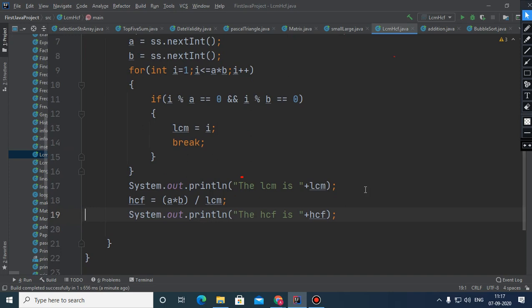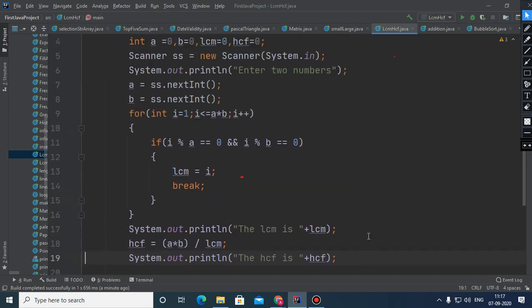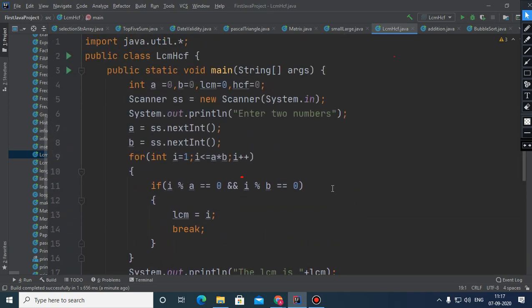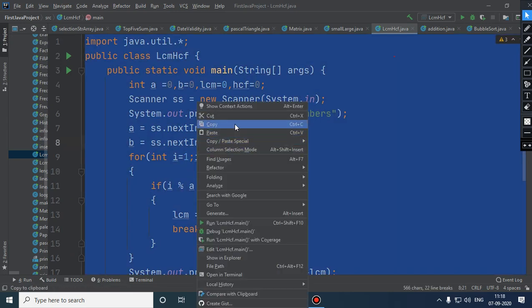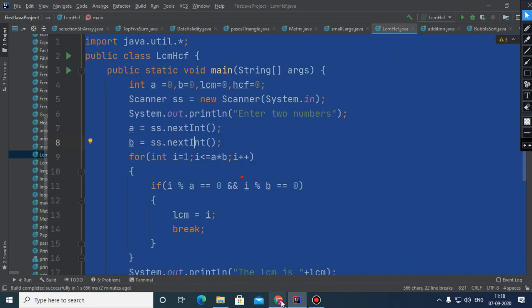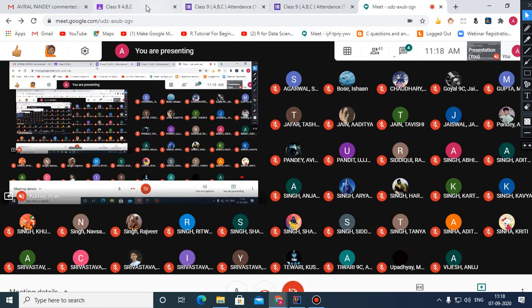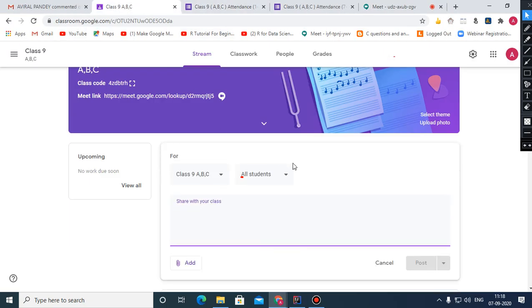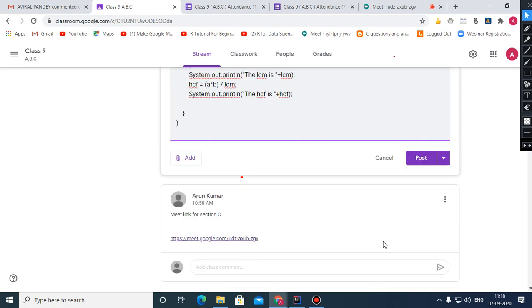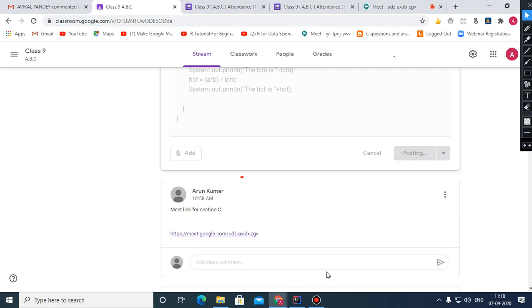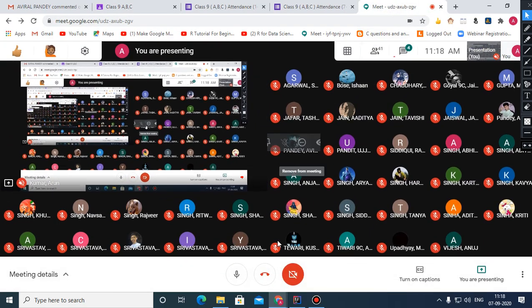Any doubt within this code? I think there is no doubt. So children, the same code I will be posting in your GCR. Okay, I have posted it, so that the code is available to you.